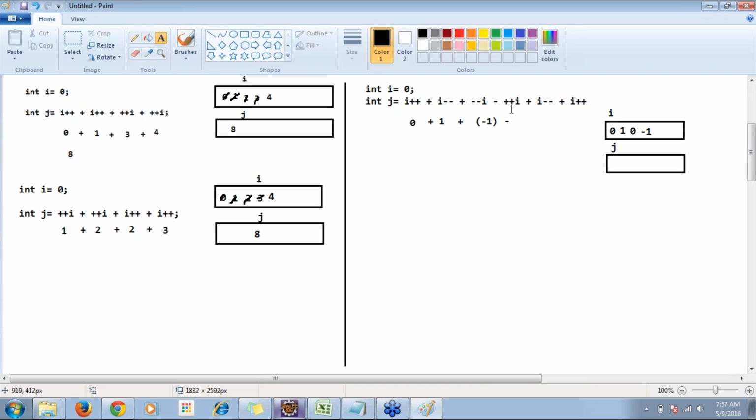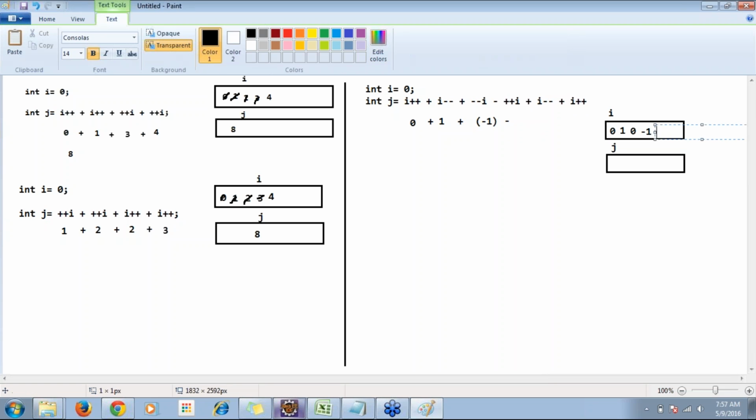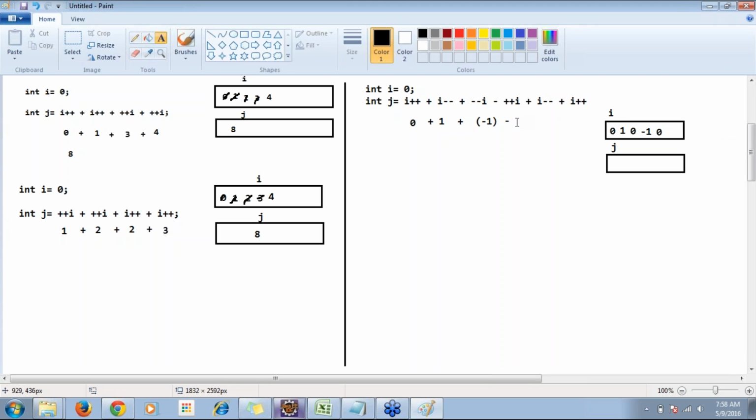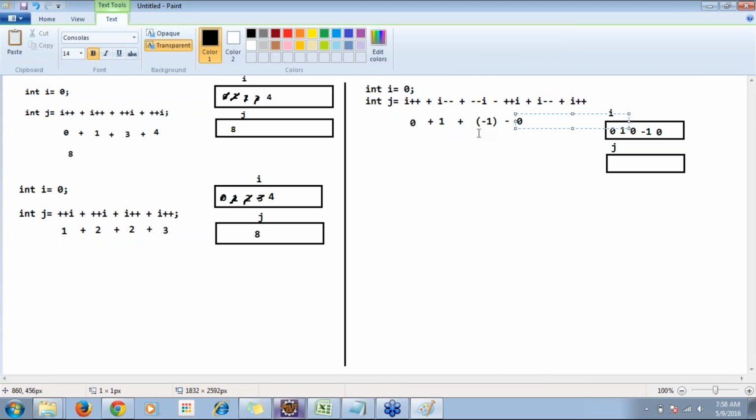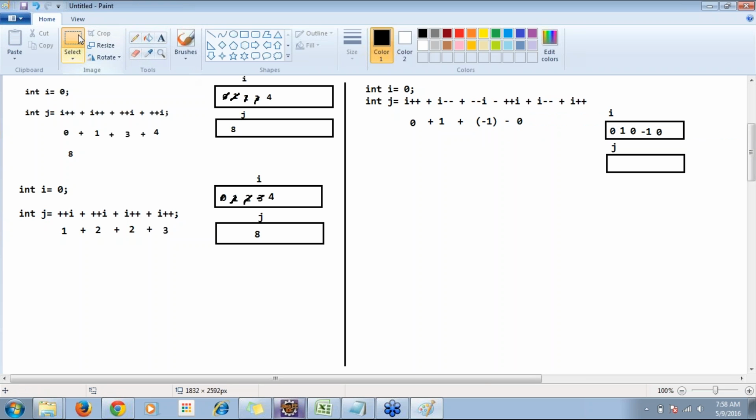Just a second. The thing is, it's plus plus I. So plus plus I means what will happen right now? First it will be incrementing. Minus 1 plus 1, it will be again 0. Then that value will be taken to J. Correct. Then again 0 will get added to J. So just a second, wait a minute.